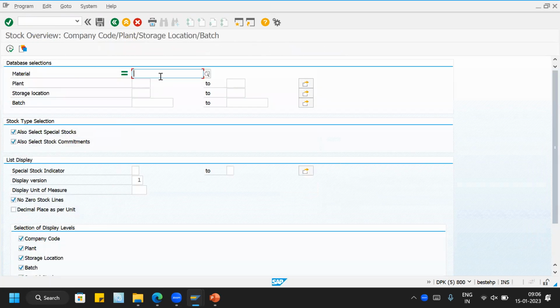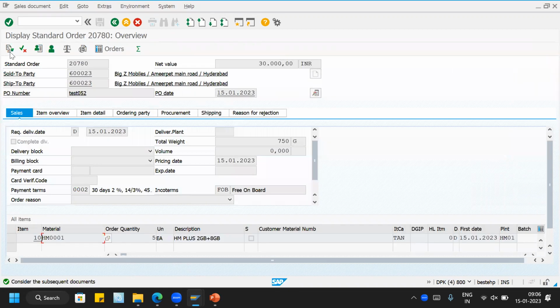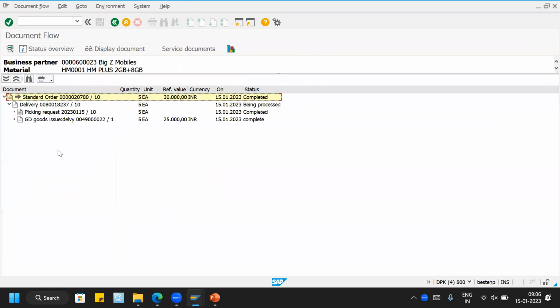Let me show you the quantity. So the quantity was around 910. Now it is 905. And we can see the document flow also. See, the delivery document got created for 5 units. Picking request has been completed and the goods issue delivery document also got created. So now this is the reference value because it has been posted to financial accounting, cost of goods sold. So I can create the billing document and then see the document flow.